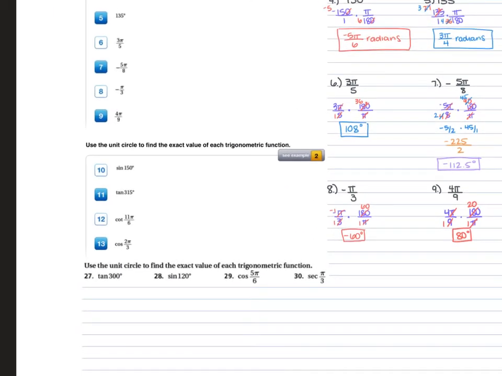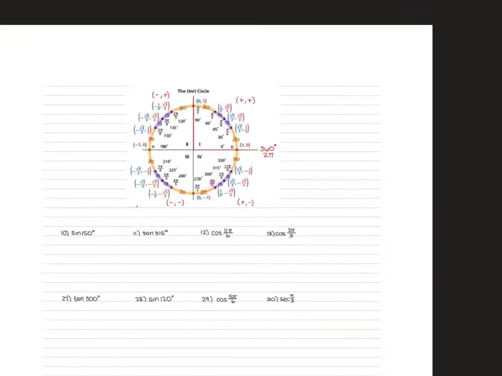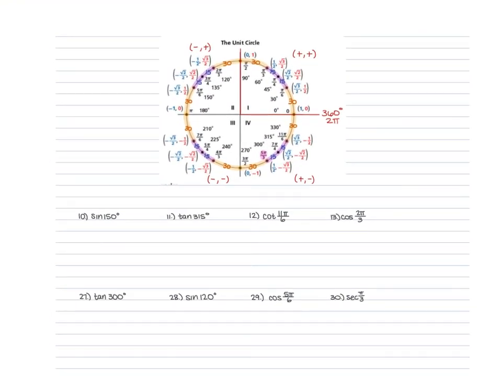For our next part, we are using the unit circle to find the exact value of each trigonometric function. We're doing this for 10 through 13 as well as 27 through 30. So I have imported in a unit circle for us to use, and we're going to use this for all of the rest of the questions.